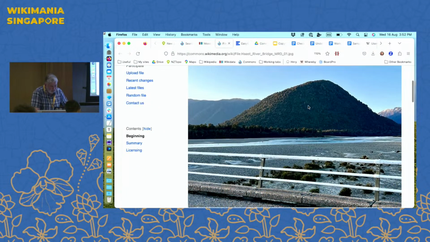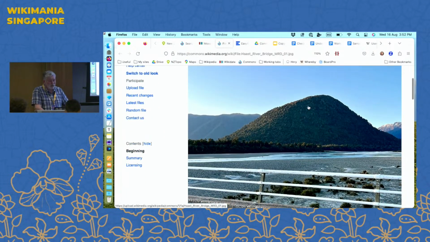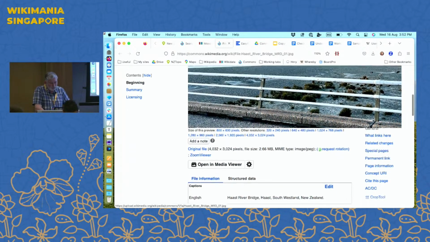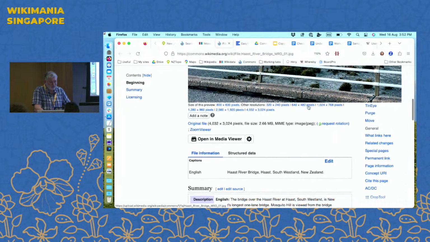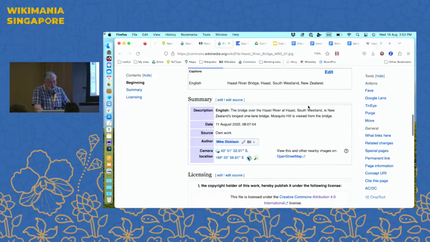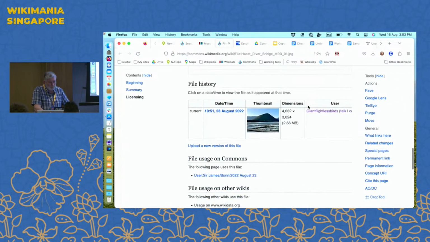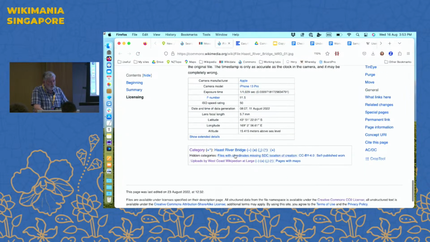Yeah, there it is. So I look at the photo. That's a terrible photo. But I was driving across the bridge at the time, and I stuck the camera out the window. So it was very early morning. So it's got a good description, but if I go down, I'll see there's no category Mosquito Hill. So it doesn't even have its own category in Commons yet, right? So there's a bit of work to do.